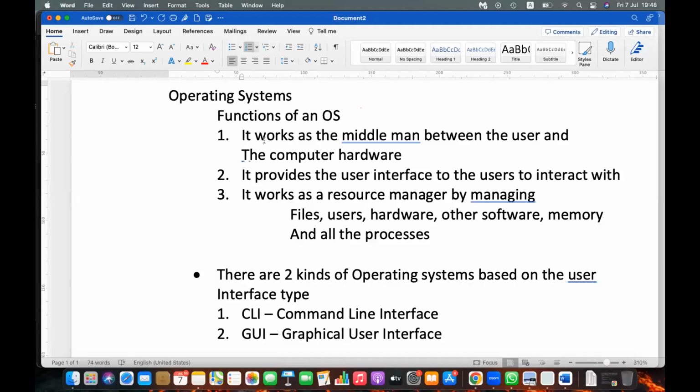Right, now operating system functionalities: it works as a middleman. The second thing is it provides the user interface. The third thing is it is a resource manager because it will help us manage all these things. Why? How can we install software? Before installing or uninstalling software we need the OS. The OS helps us install and uninstall software. Software installation and uninstallation is basically done by the operating system.